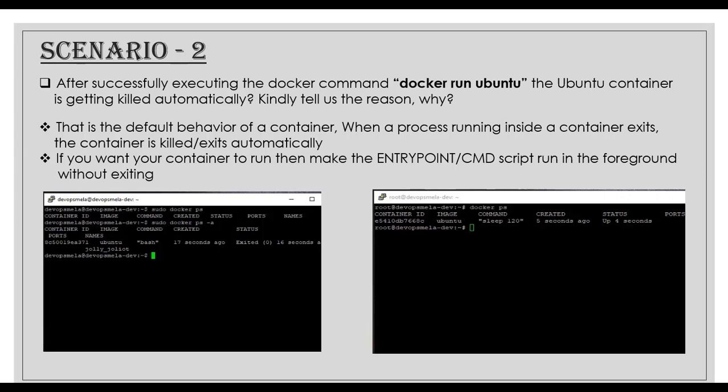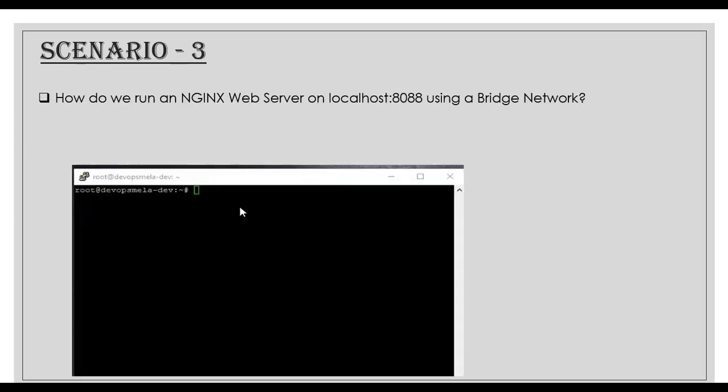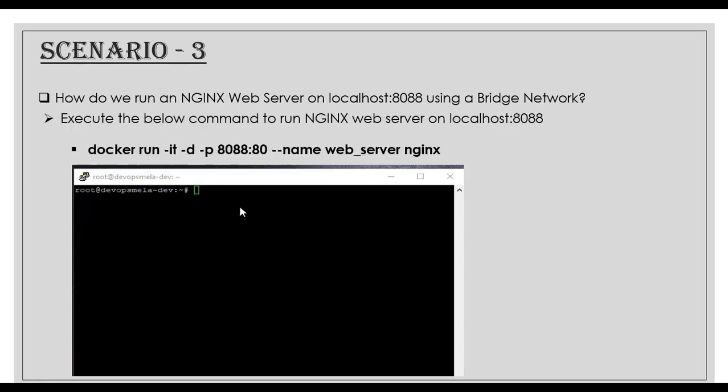Now let's go and look into the third scenario. Okay, this is very interesting. How do we run an Nginx web server on localhost 8088 using a bridge network? Let me reiterate. So the interviewer wants you to run a Nginx web server, and that should be accessible on localhost 8088 using a bridge network. Great. Let's see how exactly we can do it.